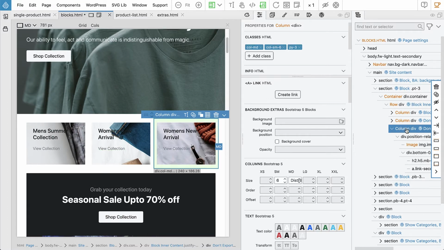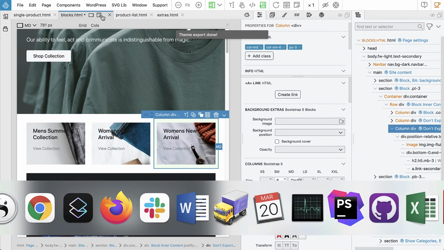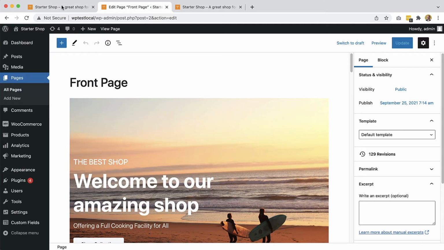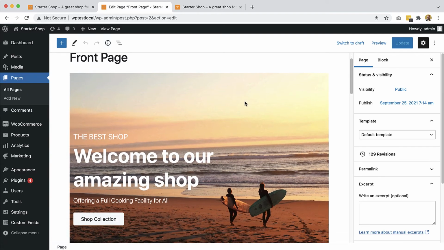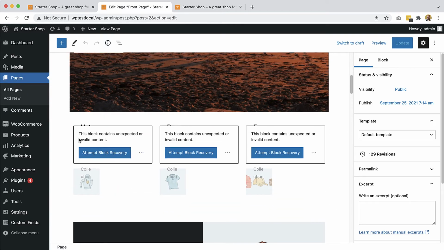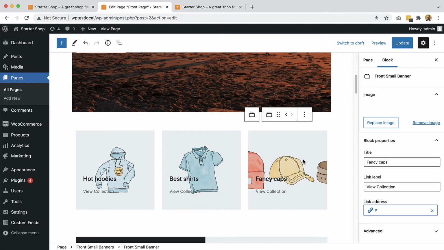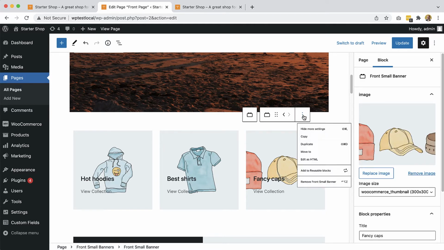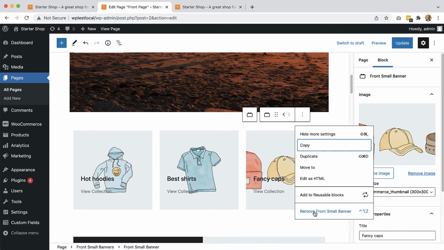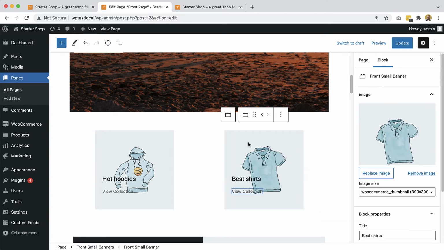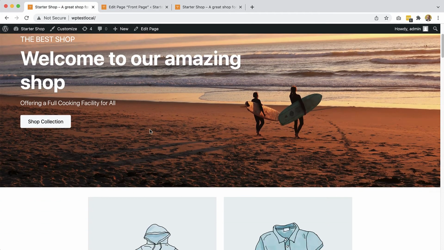So let's undo to get the third block back. And now we can export the theme. And let's try how this works. So if we find our display, and we changed the block definition, so we have to do the block recovery. So what happens if we remove a block? So let's update and see what's going on here.